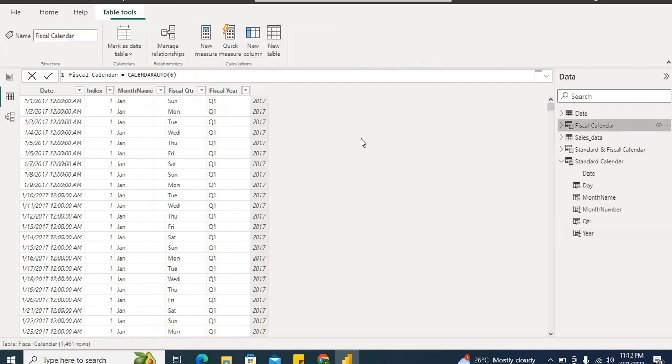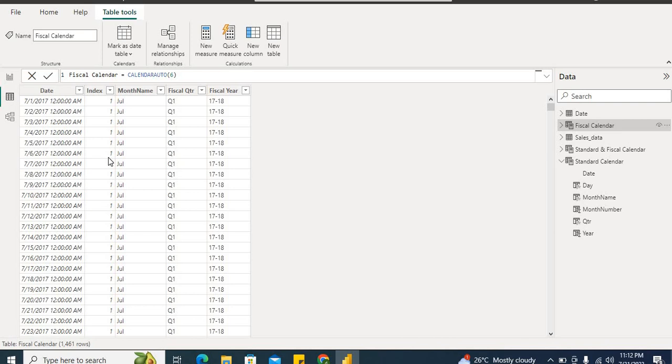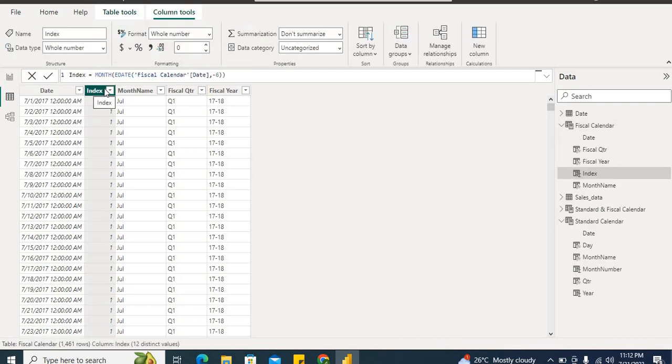Let me select that one. So in fiscal calendar, this is also created by using the CALENDARAUTO function. Here you notice I have given an argument 6 because I need my fiscal year to be July to June. If I need April to March, then I would have given 3 in the argument. If you can notice here, I have created one index column, which is similar to the month number column in our standard calendar table.